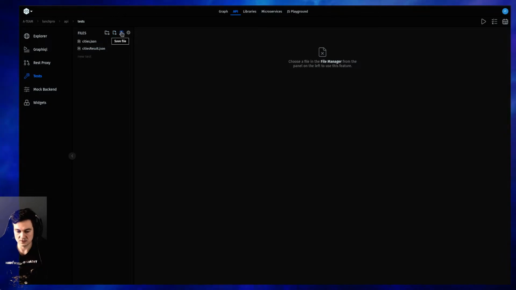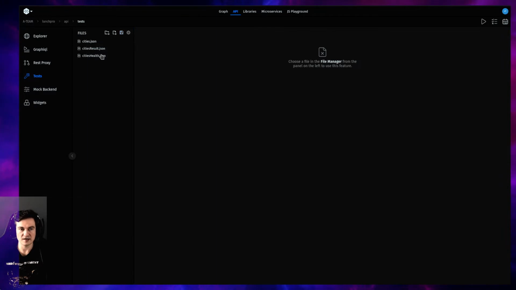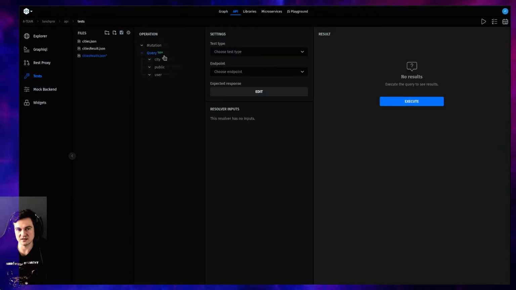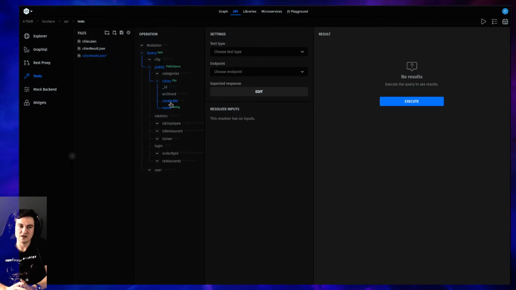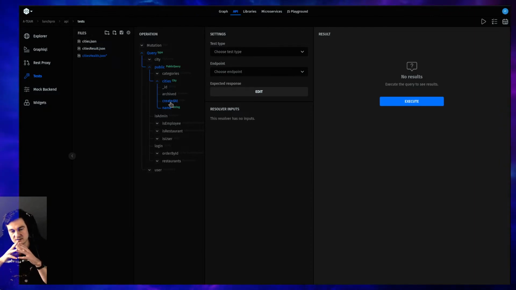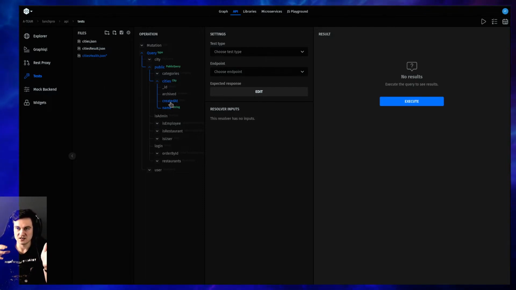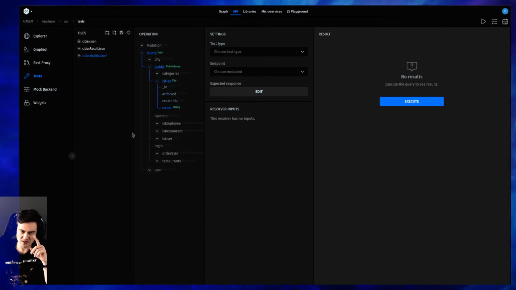So, cities health. In this test, I will test if my cities query works. This might not be useful if you're testing only one query, but if I had hundreds of tests here, even tens of tests, and then I click run all tests, I can check from time to time if my system is working. What else I can check, I will show you in this short tutorial.